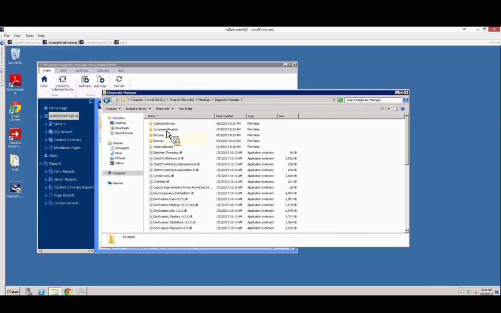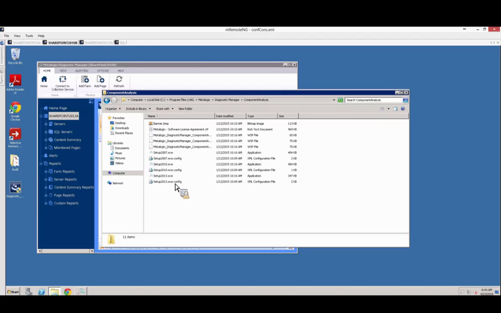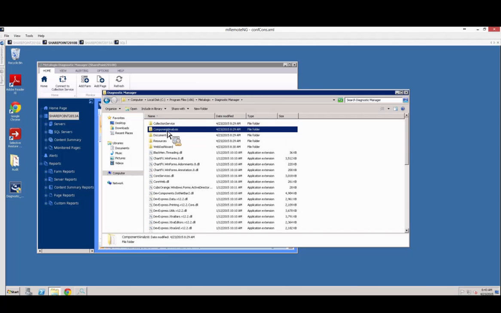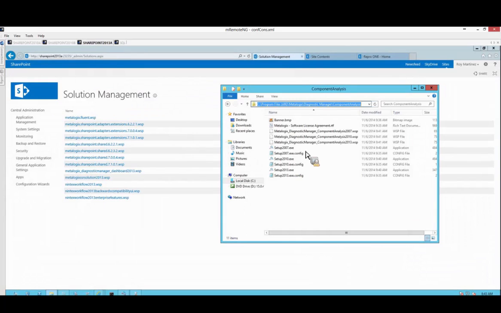Component analysis, as you can see. I would grab my files for the version of SharePoint I'm running, in my case 2013, exe and config. And you'll also need these files up here. So really the best way to do it, just grab this entire folder, copy it, move it to the target farm, and then run from there. Because again, we're running this directly on a WFE in the farm to get this component analysis solution installed.